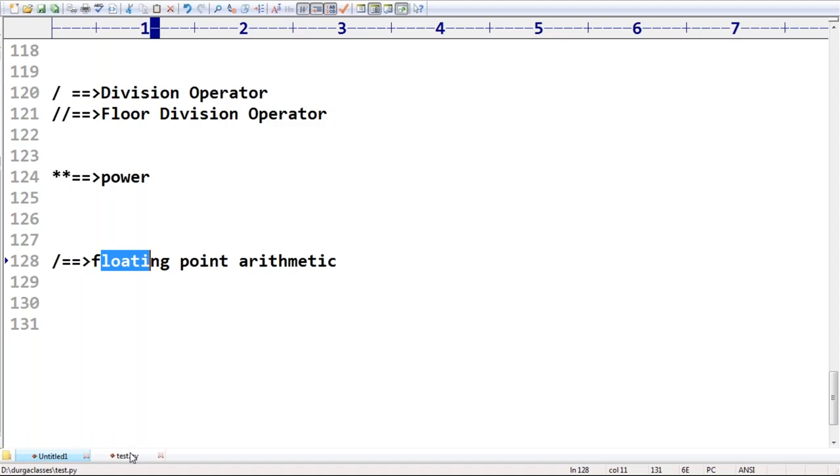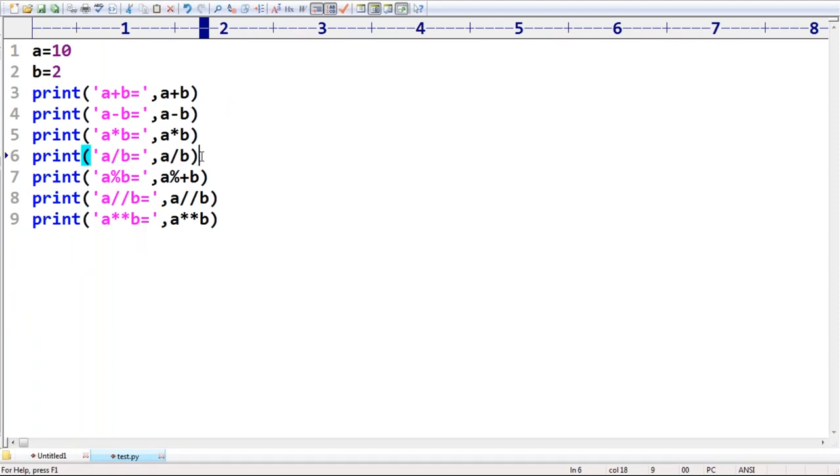Remember that. That's why in this case, the output by default is 5.0. A by B, 10 by 2. The value is not 5. The value is 5.0. The division operator is always going to return a float value only. Remember that. Next, what is the meaning of modulo?